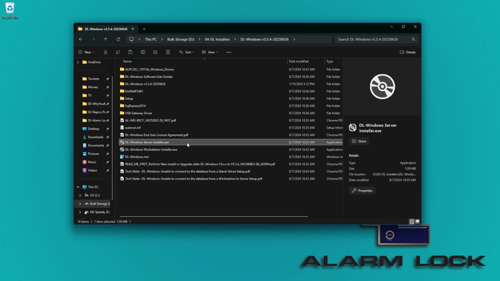For example, if you are installing the software on only one PC, then you would run the server installer. If you are planning on having multiple PCs do the programming of your locks, then you would install the server on one PC and the workstation on the others.